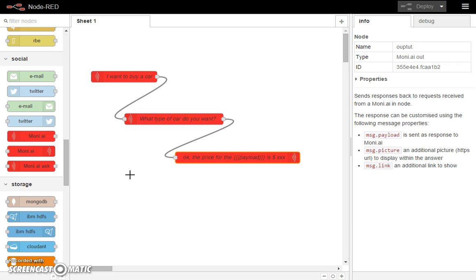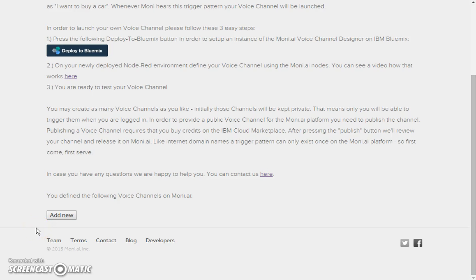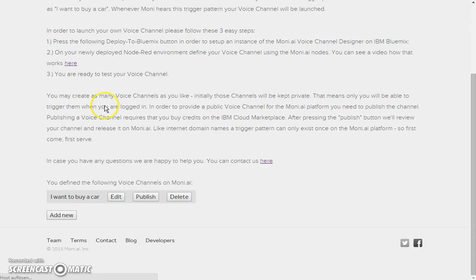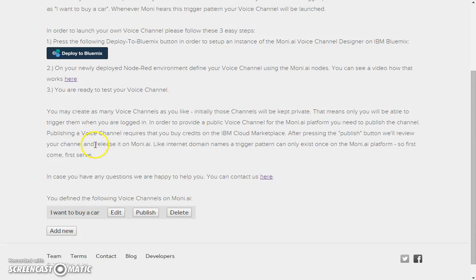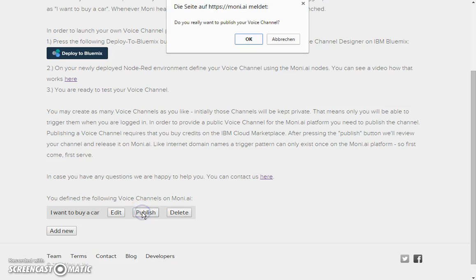We are now going to the developers page again. Okay, so here we are back at the developers page, and now we press the reload button, and now we see our new voice channel appears here: "I want to buy a car." So if we subscribed to the 1 channel edition or the 5 or 20 channel edition, we would now be able to publish that. If we do that now, we will get an error message.